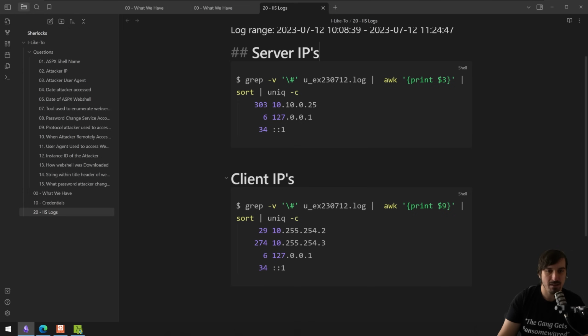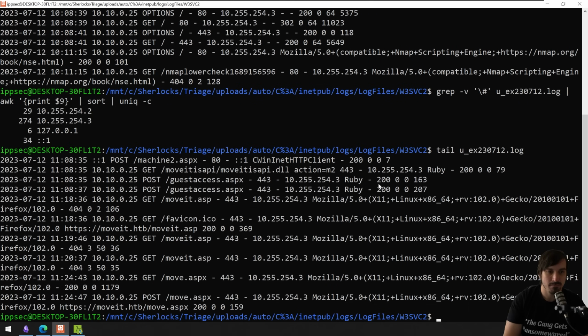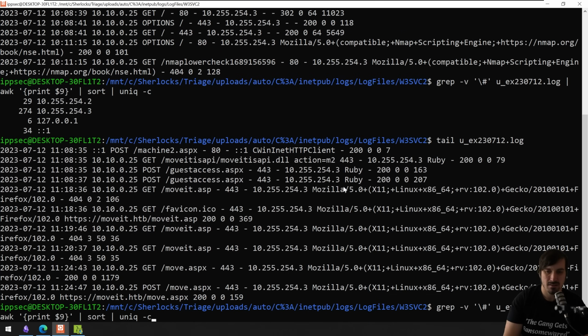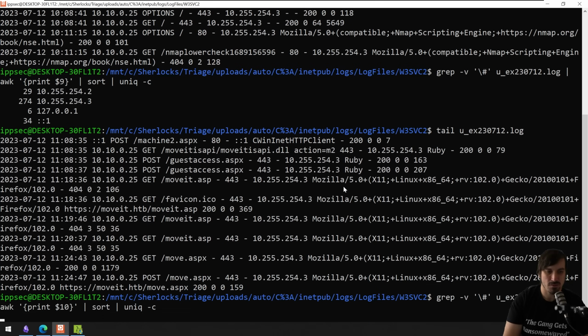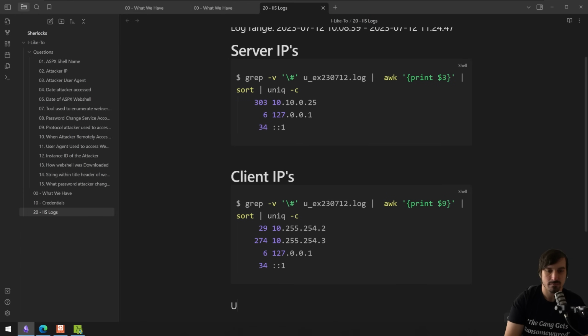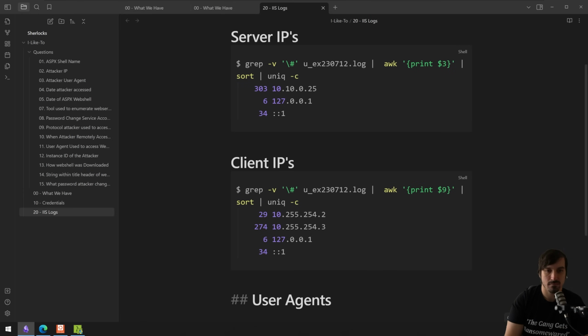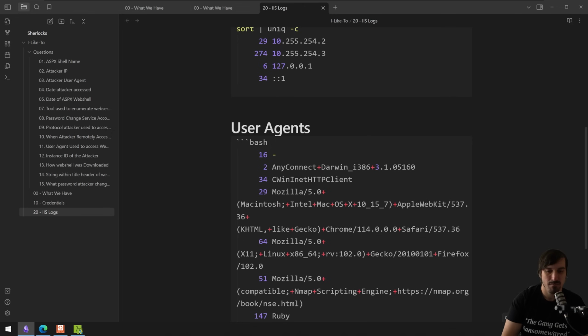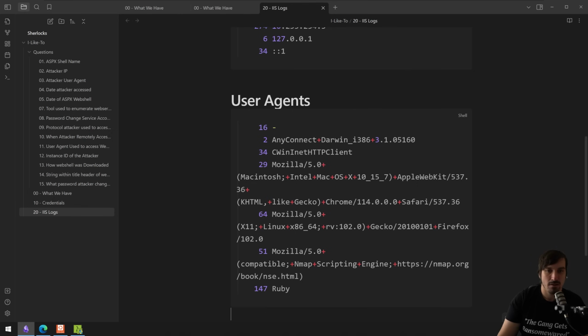So let's see, we got the server IP, the client IP. I guess user agents would be good. So 1, 2, 3, 4, 5, 6, 7. I missed it. This was 9, and this is 10 then. So 10. We have user agents. Paste this. Okay. And looking at this, one of those user agents really sticks out. Well, a few of them.